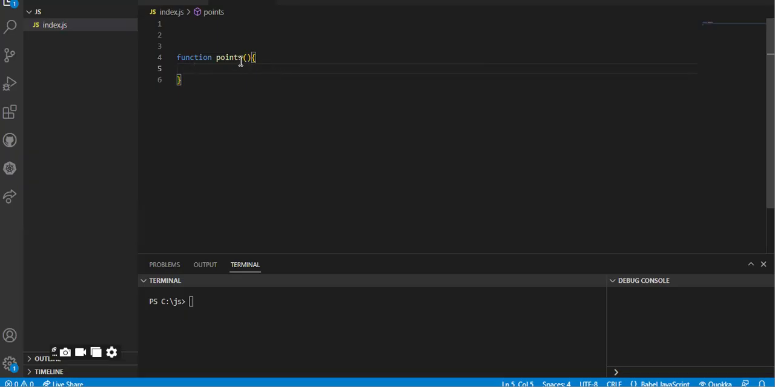You can see this is the name of the function. Whatever I place in here is called parameters. So what do we actually want to create here? We want to create a function that will be able to calculate the points accumulated by a certain football club. In a league, in a football game, a win is 3 points, a draw is just 1 point, and a loss is 0 points.